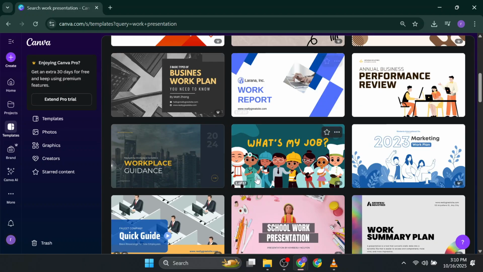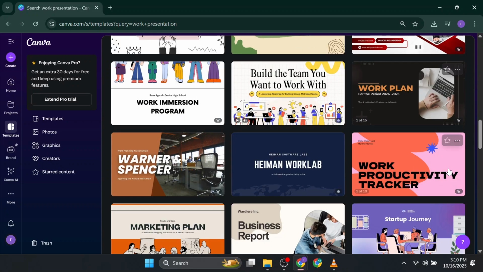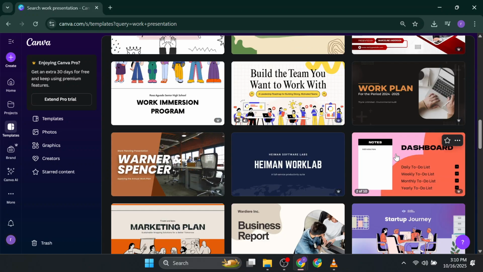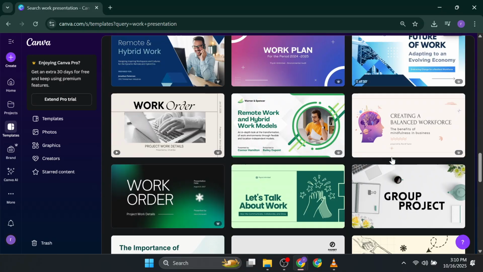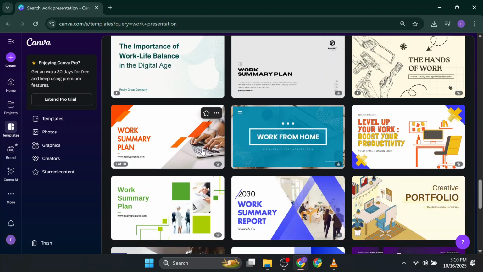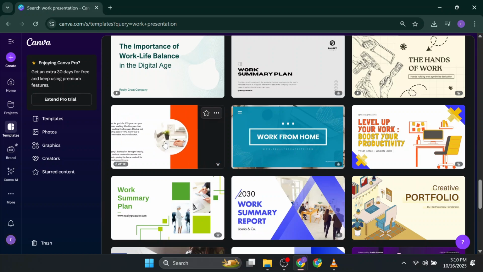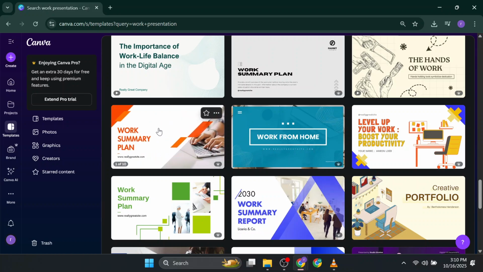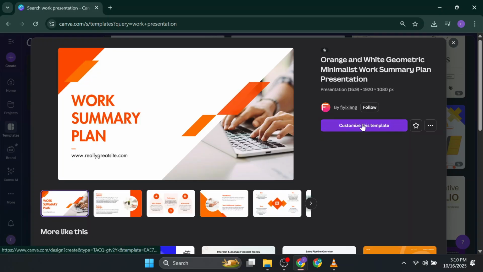You'll be greeted with a wide variety of pre-made templates designed to save time and provide inspiration. Scroll through the selection and find a template that resonates with your purpose and style. This step is crucial because the template sets the tone for your entire project. Once you've selected a template, click Customize this template. This opens the editing workspace where the real magic happens.